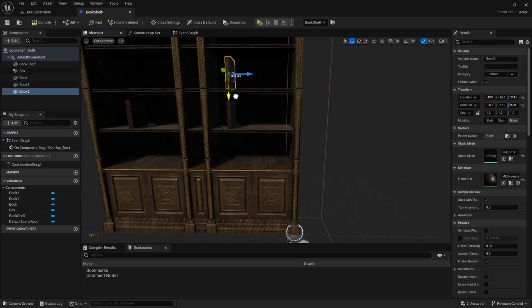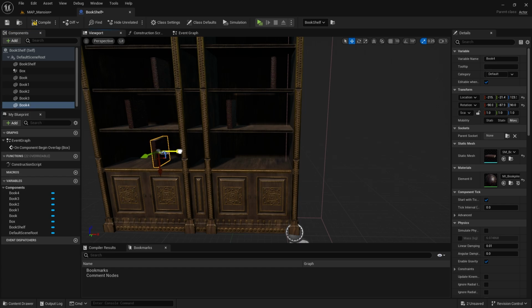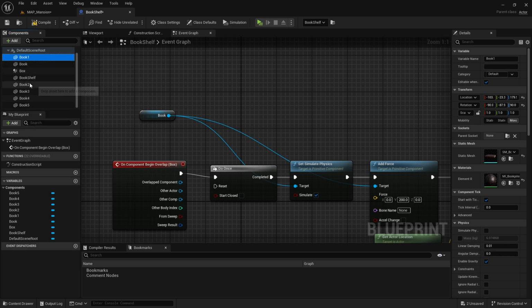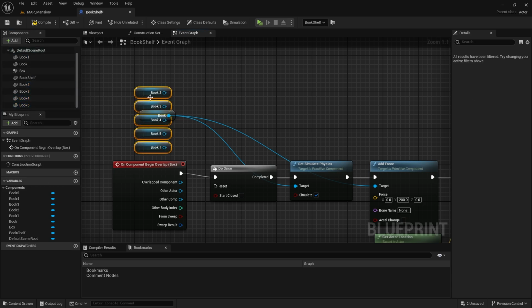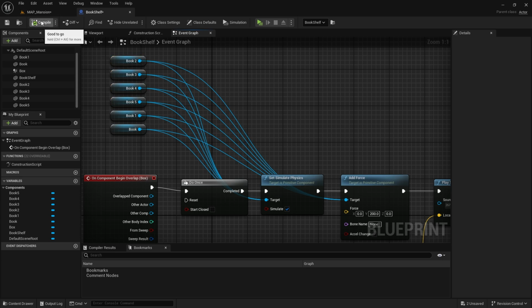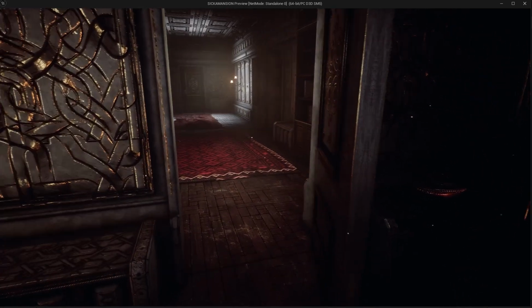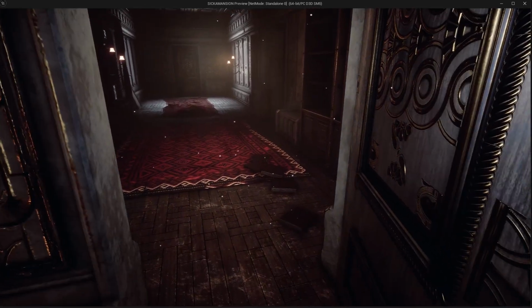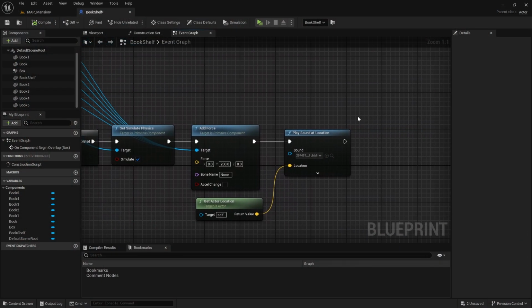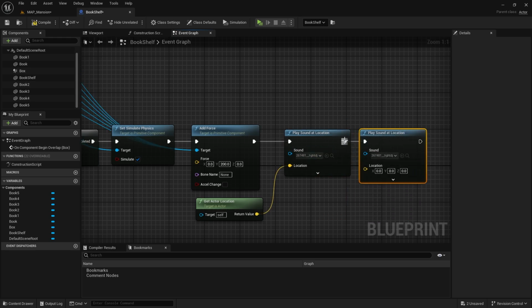You can increase the number of books. Let's connect all the books we want to throw to the relevant nodes in the event graph. You can add more detail and more sound effects.